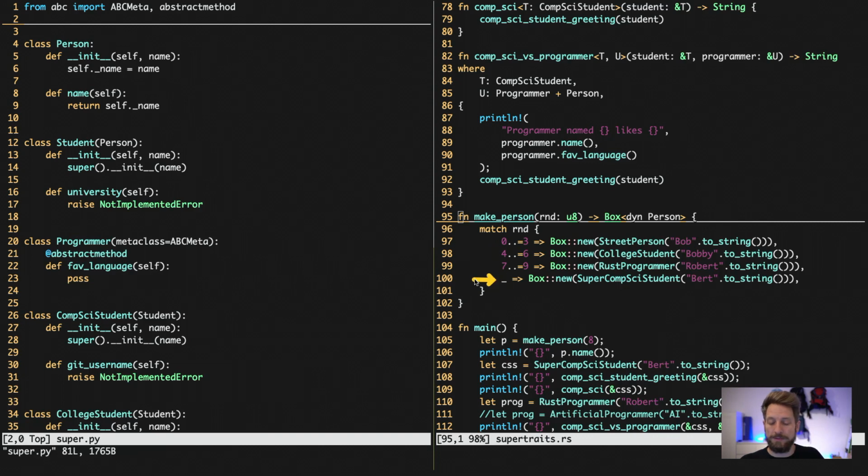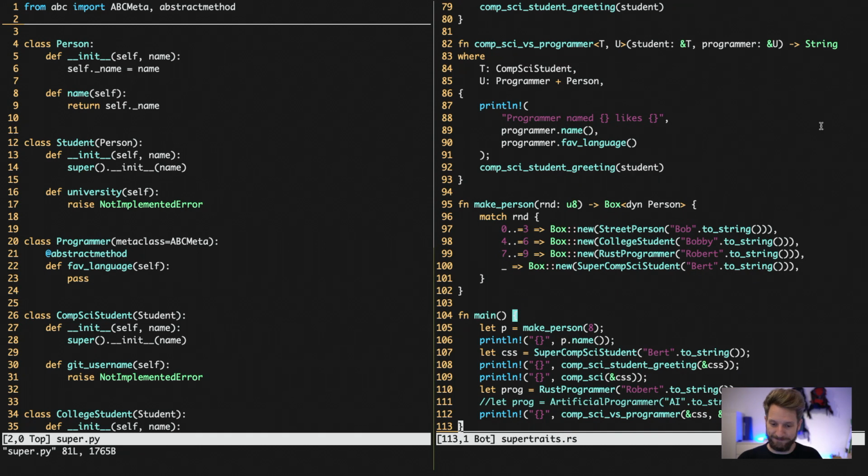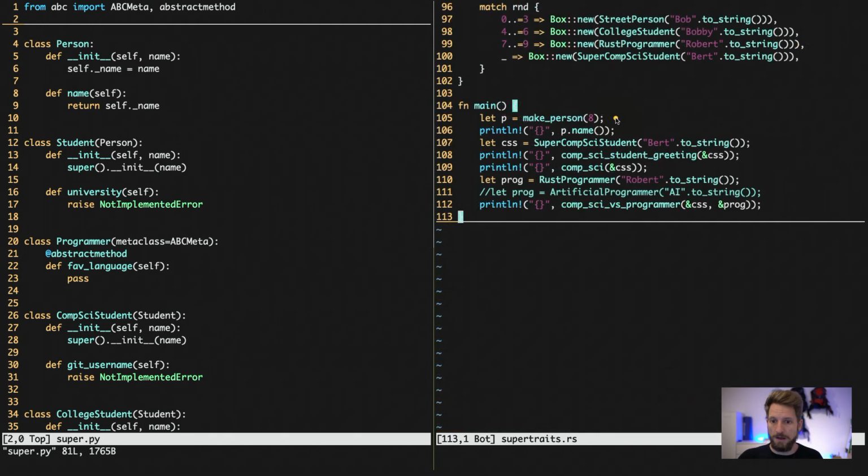And the dunder down here, for people that haven't seen the pattern matching video yet, this is just for any other case except those numbers. You will get a SuperCompSciStudent, and all of these will have a different name. Remembering from back up in the code, this has no consequence because mostly I did not implement the name method. I hop down to the main code now to see what is happening.